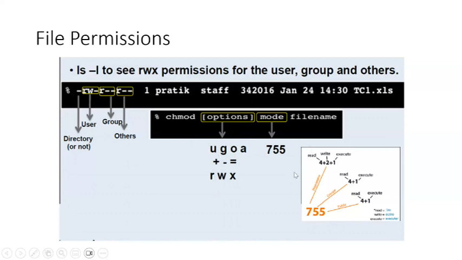You can see read, write, and execute. For read, the number is 4, for write the number is 2, and for execute the number is 1. When all three permissions are there, then 4 plus 2 plus 1 makes 7. If the permission is 7, then everybody can access the file or directory.